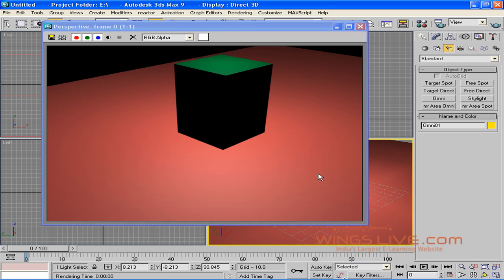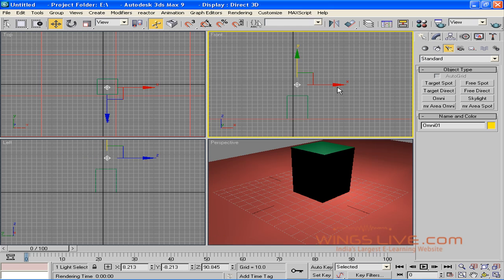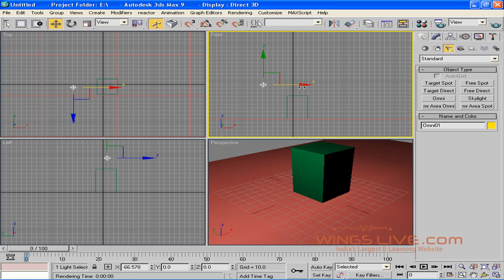As you can see here, light is fully spread all over the object. You can move Omni light with the Select and Move tool. Now, always use Omni light for indoor lighting.